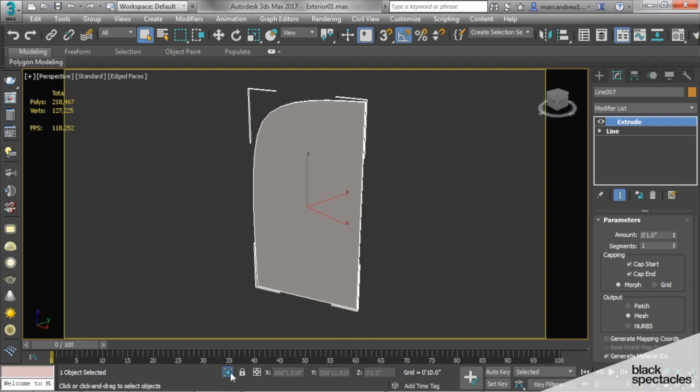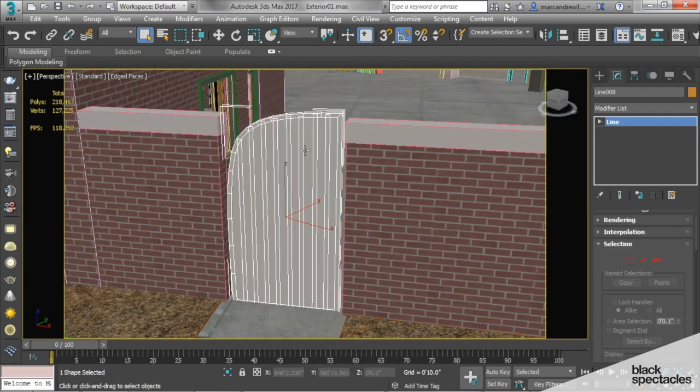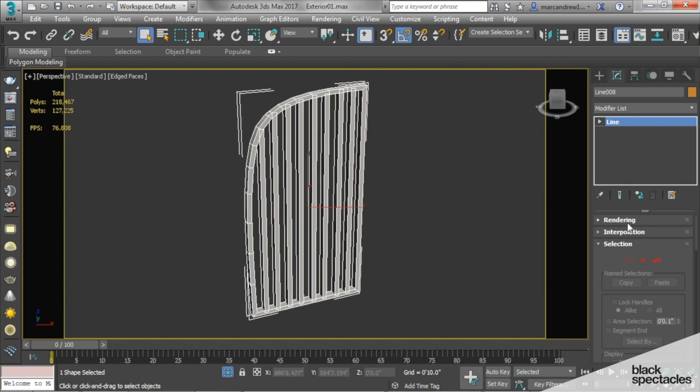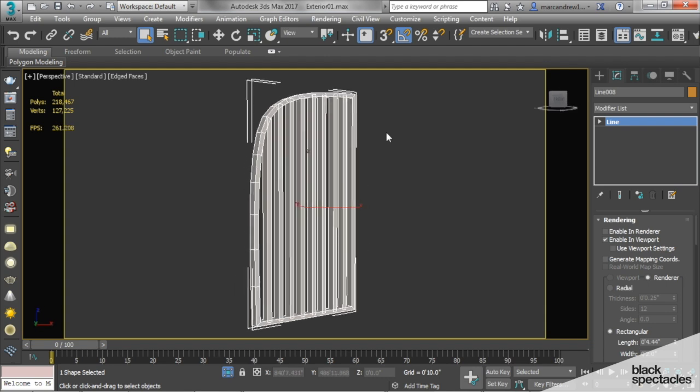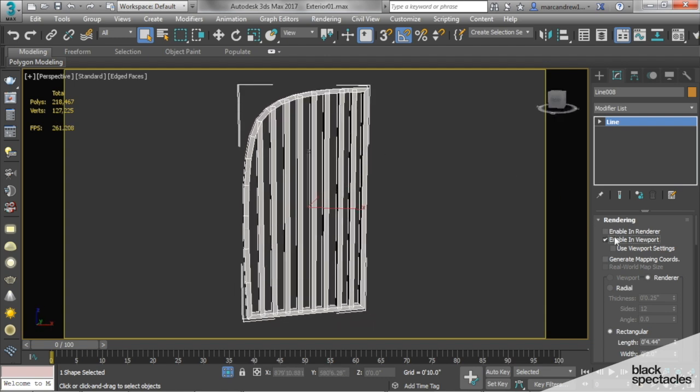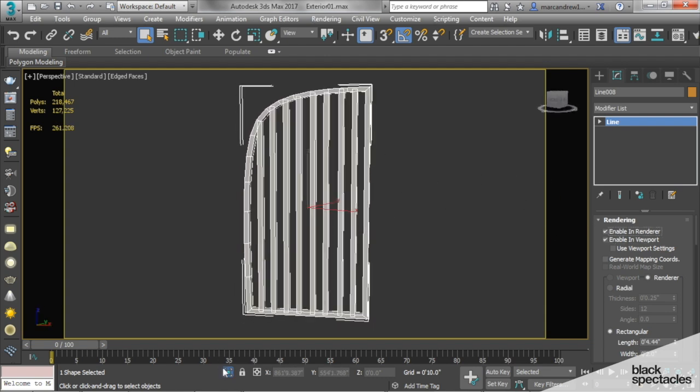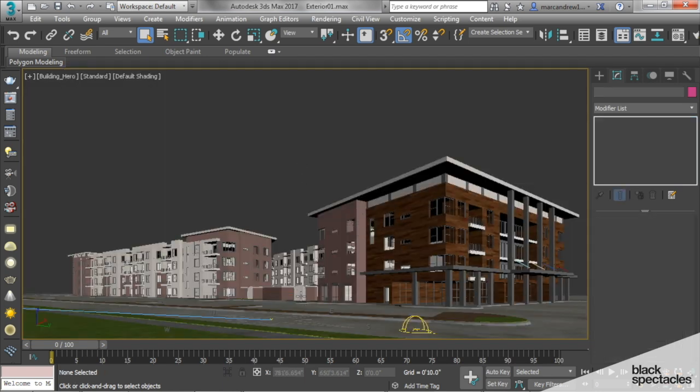And then for the pickets, it's basically just a line that's rendered. You can see how crude some of the modeling is, but for rendering purposes, it will work, especially from our camera angle. It'll be exactly what we need. So I went ahead and modeled that gate, and now we'll look at the plants.